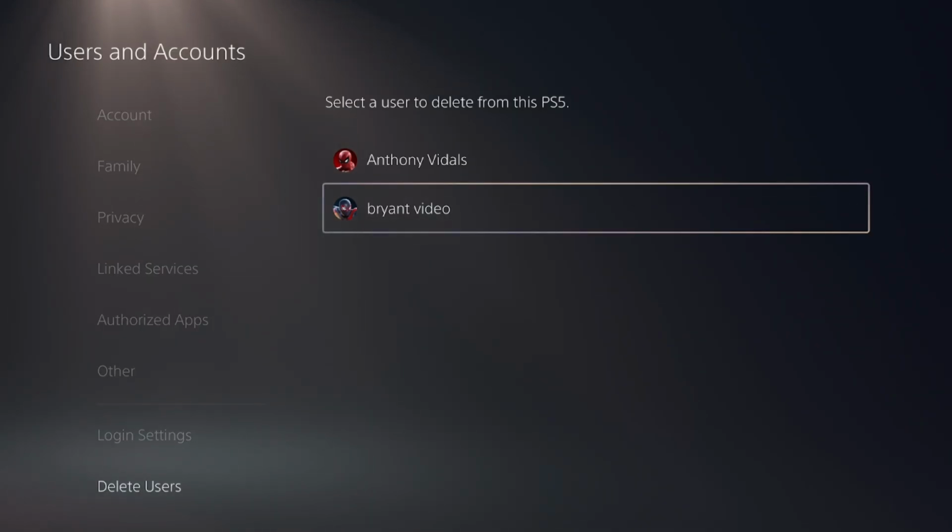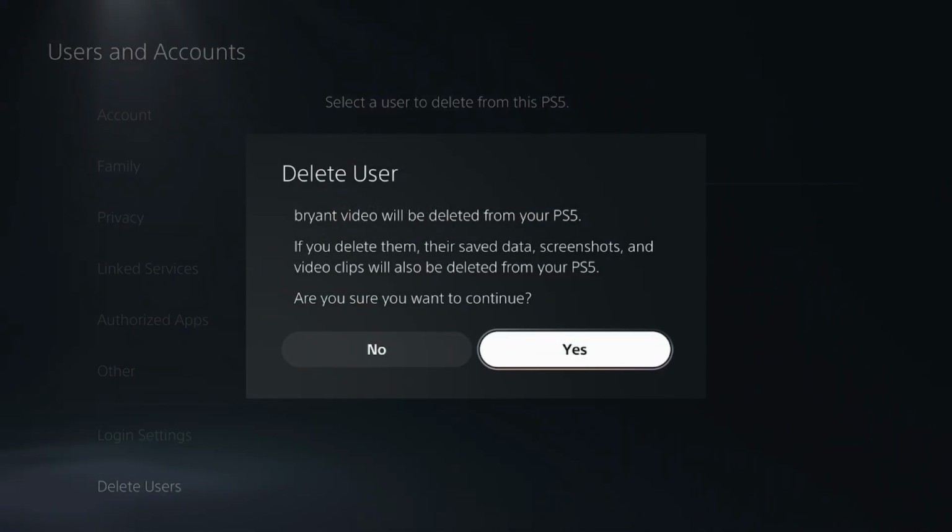Then go ahead and find the user that you would like to delete. Go ahead and pick the user profile you want to remove. Then go ahead and confirm the deletion over here.